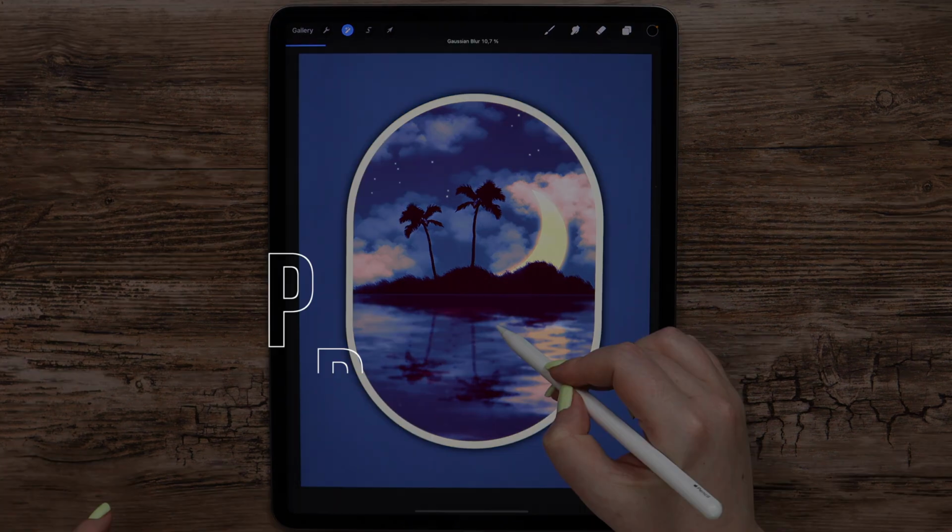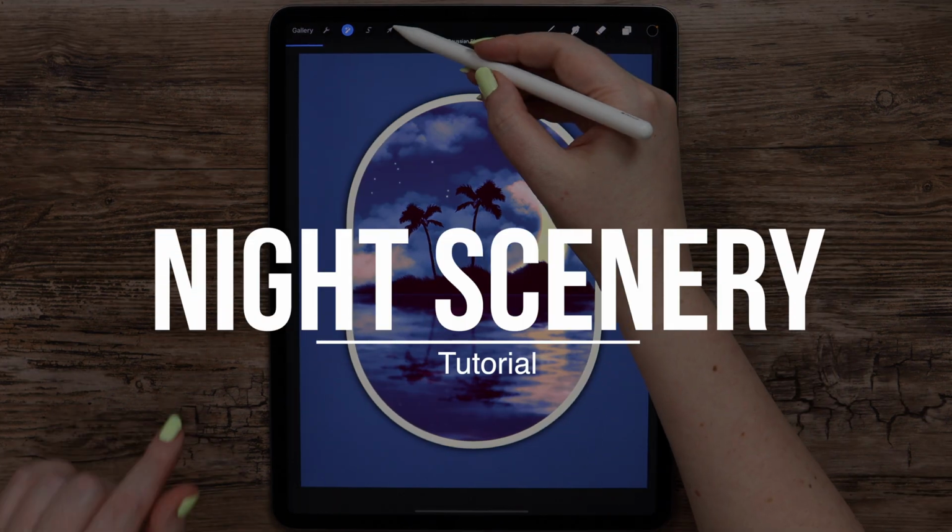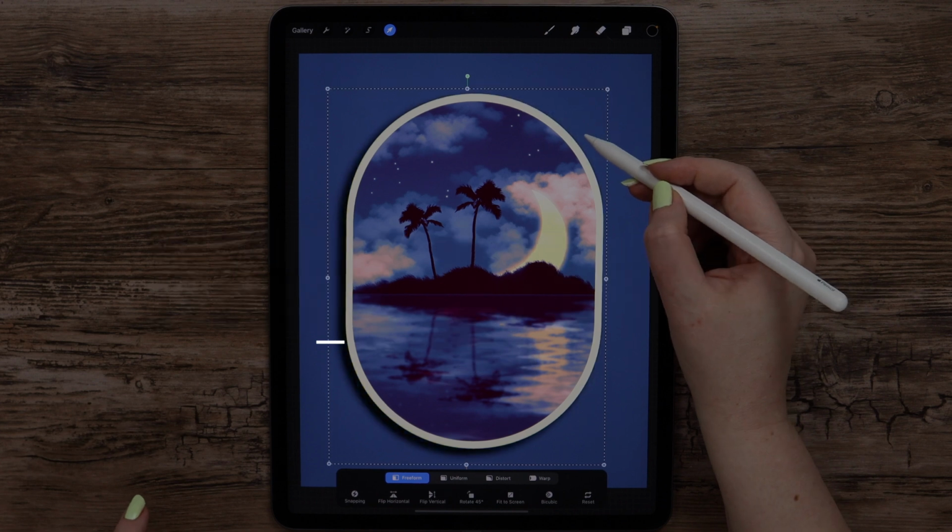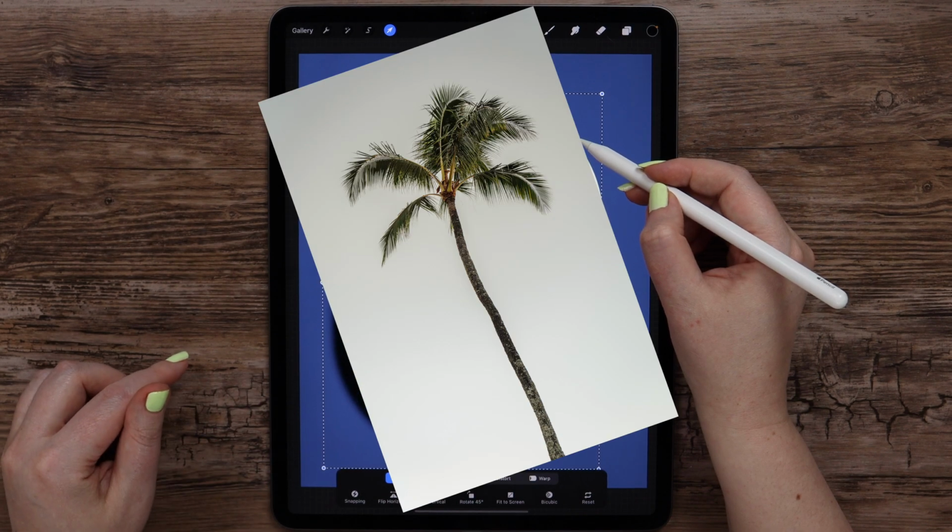Today I will show you how to draw this surrealist night landscape step by step. I will use a palm tree image to create the tree silhouettes.